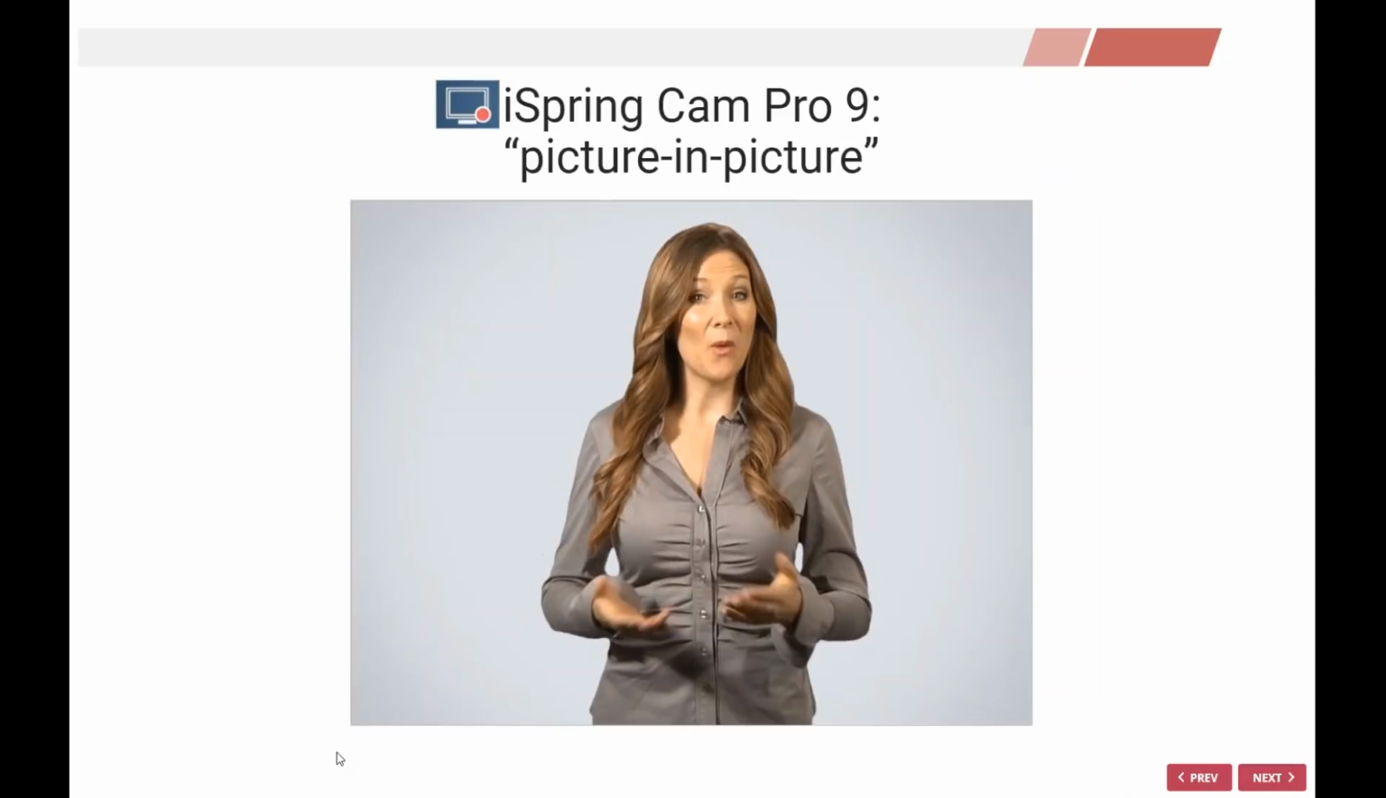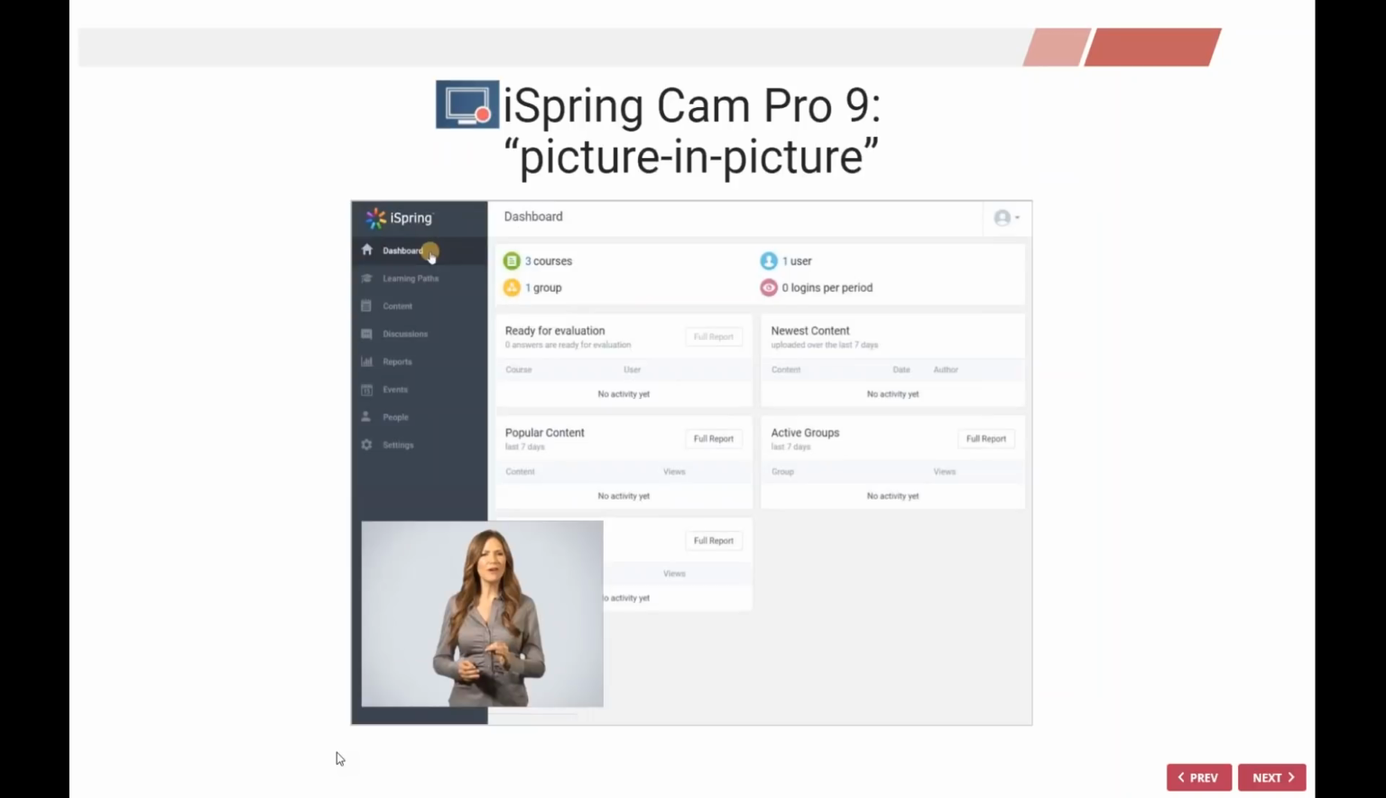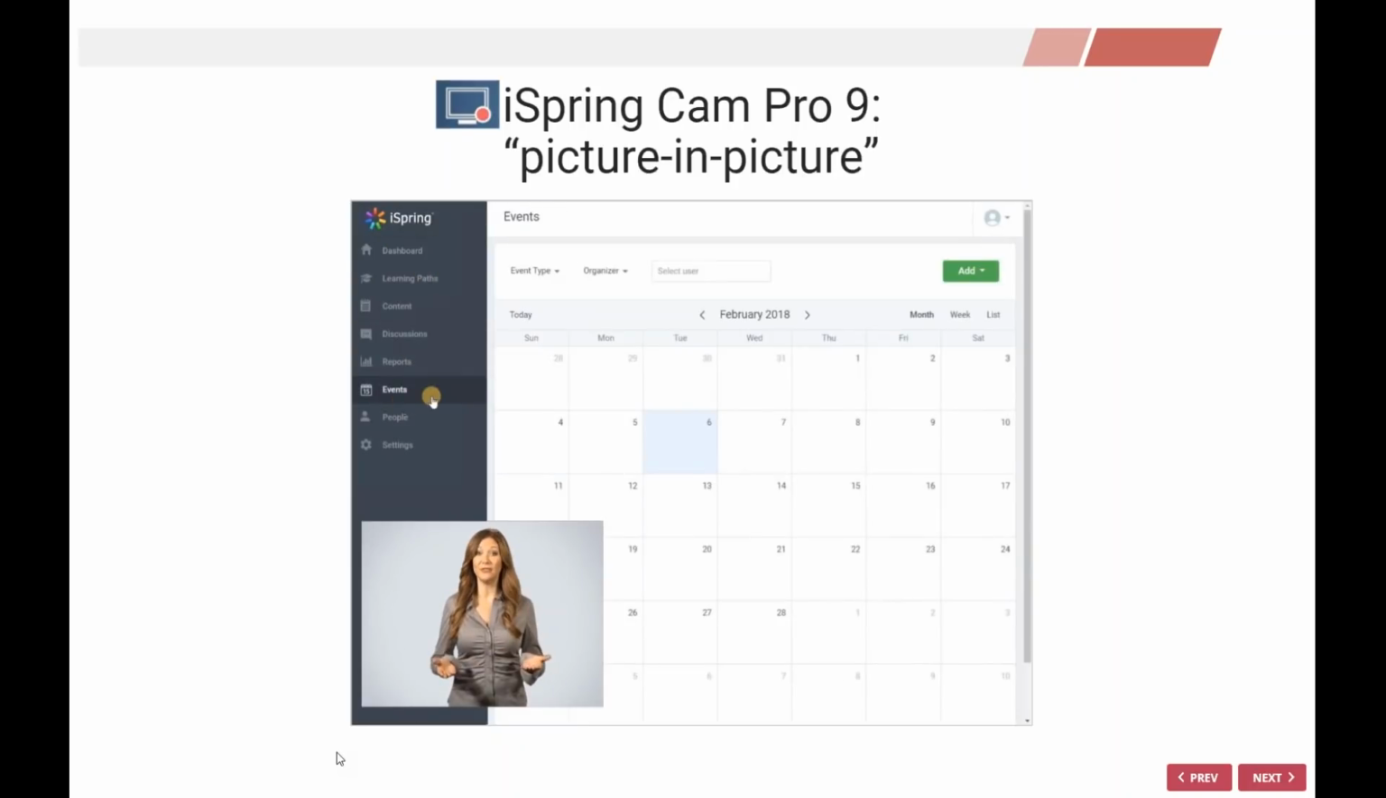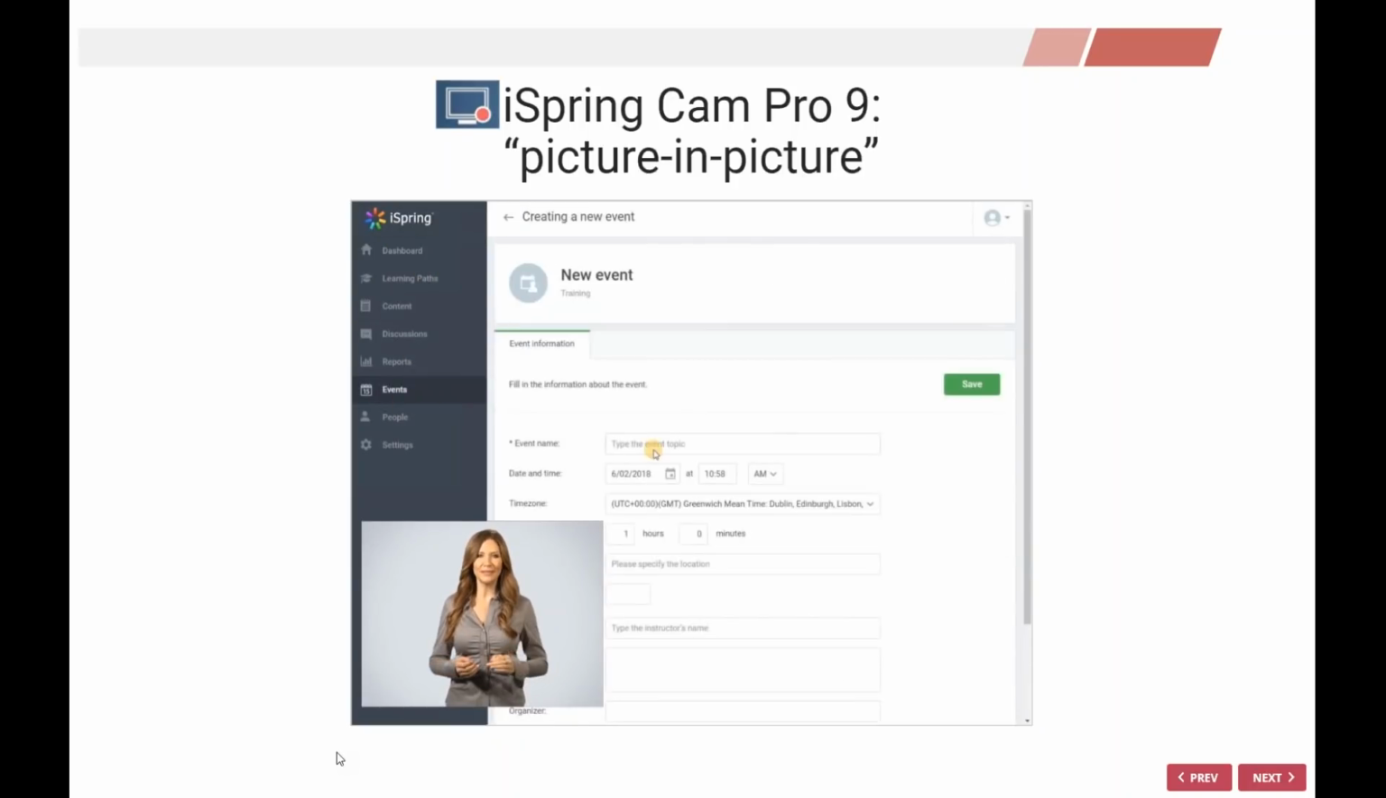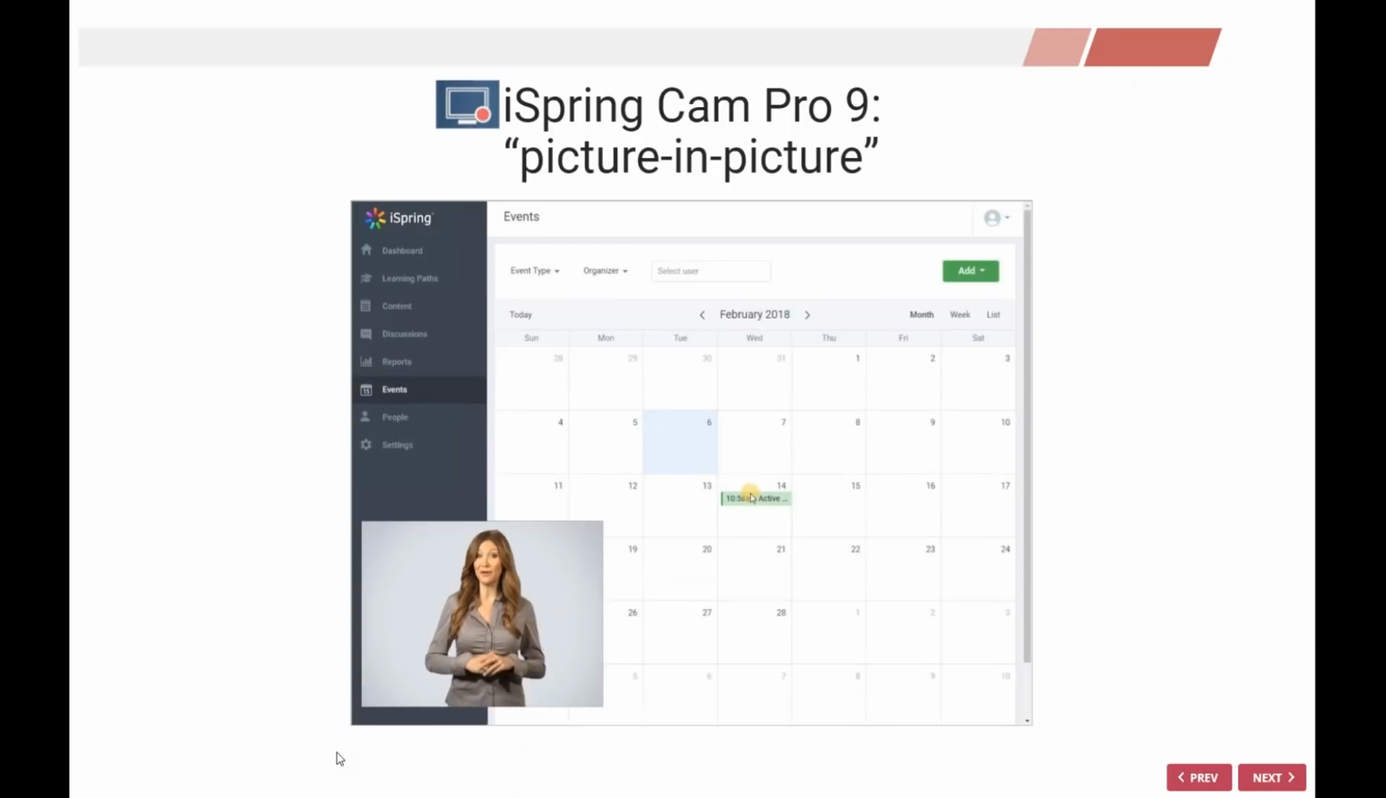Picture in picture for your screencasts. With iSpring Suite 9, you can record 2 videos at the same time, a screencast and a webcam video. You can show both streams together or easily switch between them. For example, help new hires to master an intricate app by adding your video comments to a screencast-based tutorial.